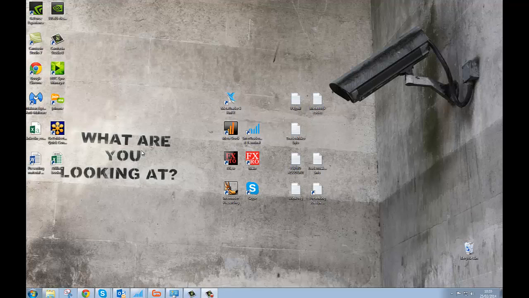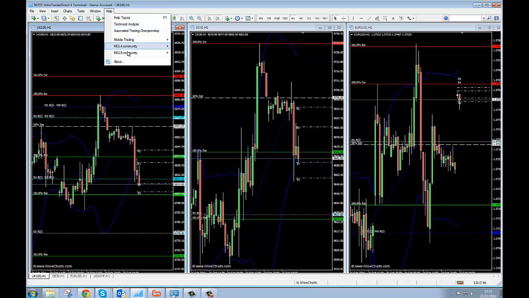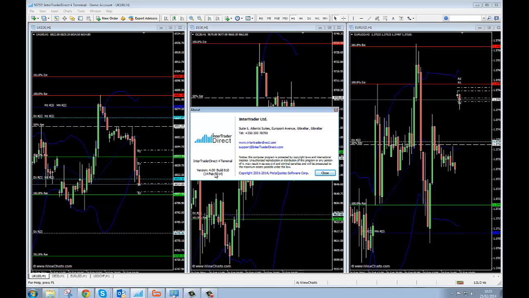How to install iView chart. First thing we need to know is what version of MetaTrader that you're running. So we'll just open up MetaTrader as normal, go to Help and About. So we're running currently here build 110. We need to know that, because if it's above 600 we do the installer one way, if it's below 600 in another. So it's quite simple.